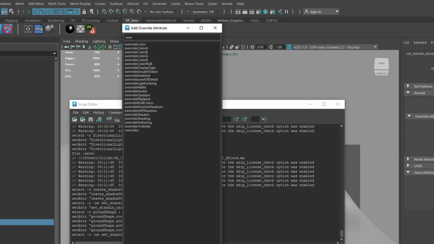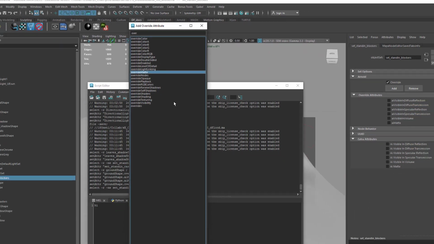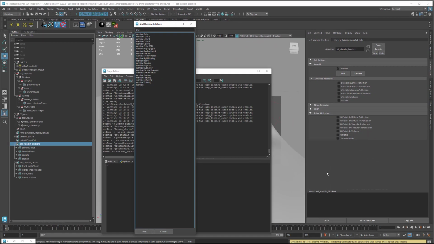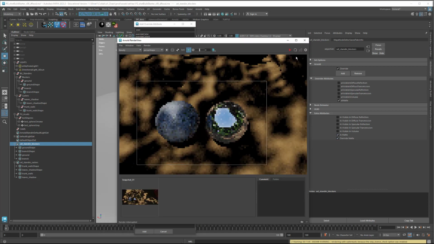override and find override matte here. And on these, I do want to override the mattes, and I want to override AI matte. Let me then test this.